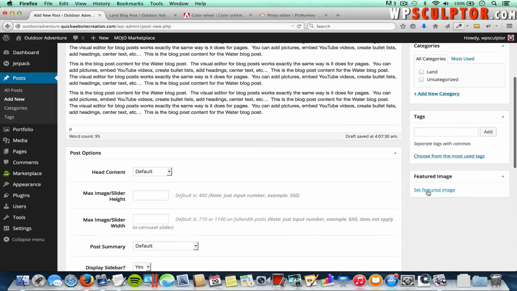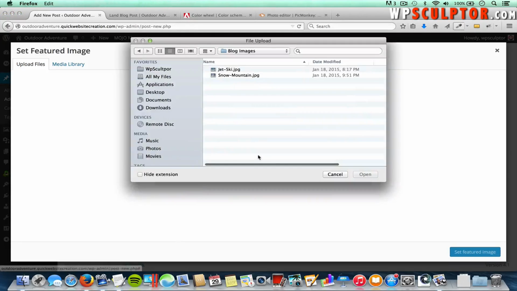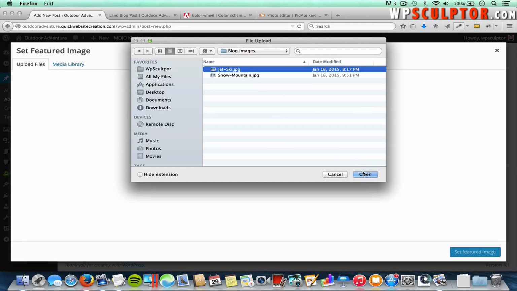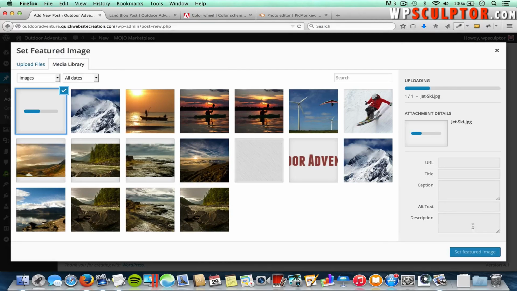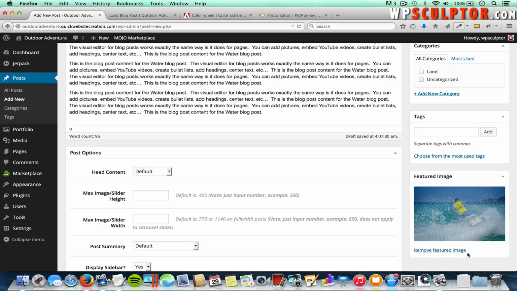And scroll down and we'll click on set featured image, upload files, select files, and we'll select the image we want for our featured image. Click on open and click on set featured image.